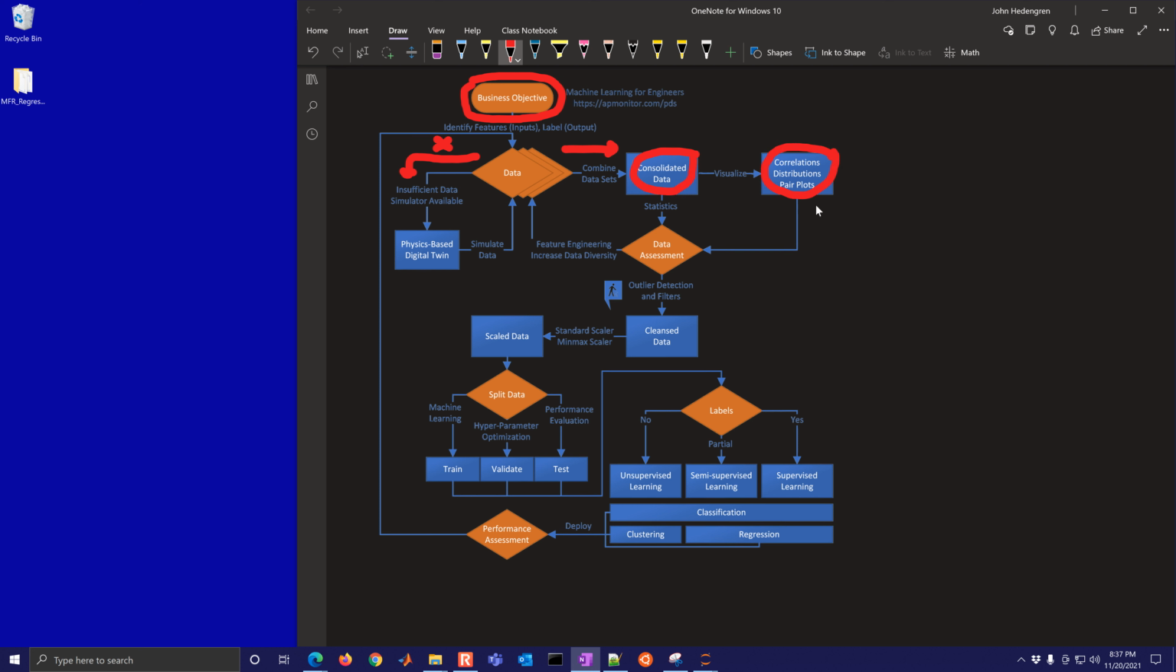So we're going to go this route and do some of the data consolidation, look at some of the plots, be able to visualize our data, and then assess the data. Sometimes we'll need to do feature engineering to add additional features, but in this case we'll do outlier detection and filters. We'll scale the data, and then we're going to split it and come up with our train and the test set or the validation set.